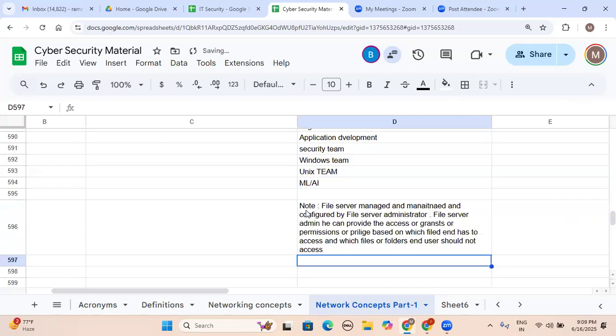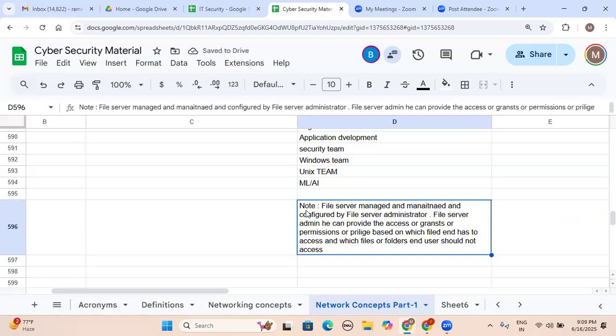So that is about the overall file server side. As I mentioned, nowadays everyone is moving to the cloud environment. Alternatively, we are storing all the files in the cloud environment. That one I'm providing as a note too.